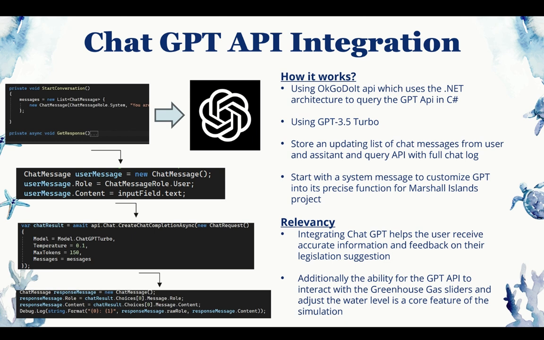All messages are stored in a list of chat messages, and each time we query the API, it looks at the whole list for context. Finally, we can see the response in the list of messages. And the relevancy of using GPT is that it helps the user receive accurate information and feedback on their suggestions.